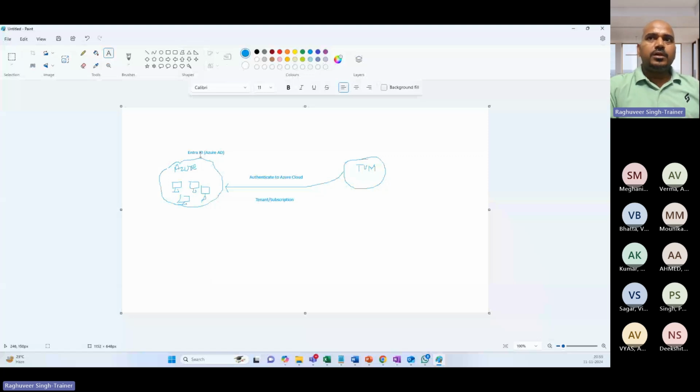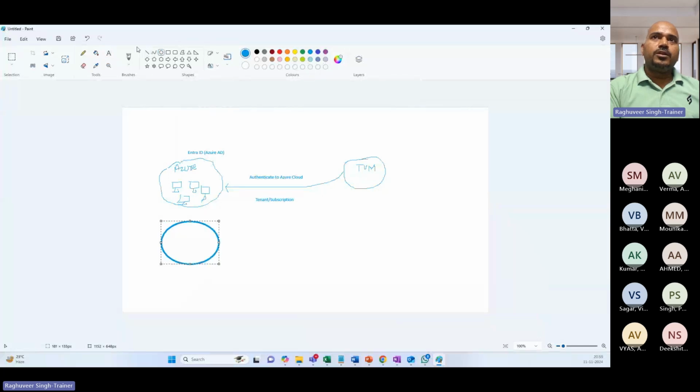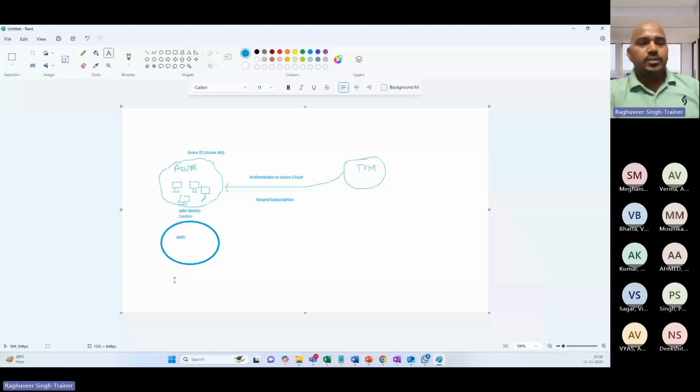That's how connectivity works. Now, whether it is Azure, or I draw another circle, let's say for AWS, the concept will remain the same. It's just that the service name in AWS will change. If this is AWS, then the service name will be IAM Identity Center, because AWS uses a different service for it. Similarly, if it is Google, then the service name will be Cloud Identity. So the IDP service will change. That will be responsible for authentication and authorization.